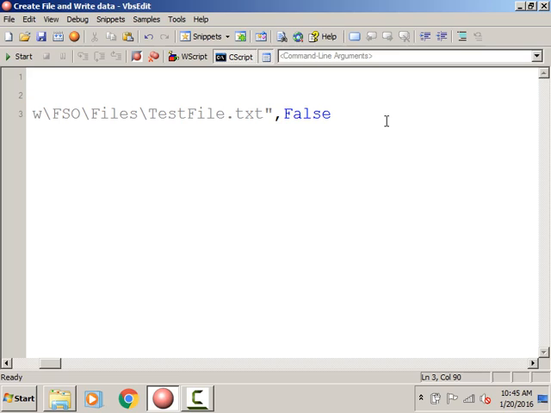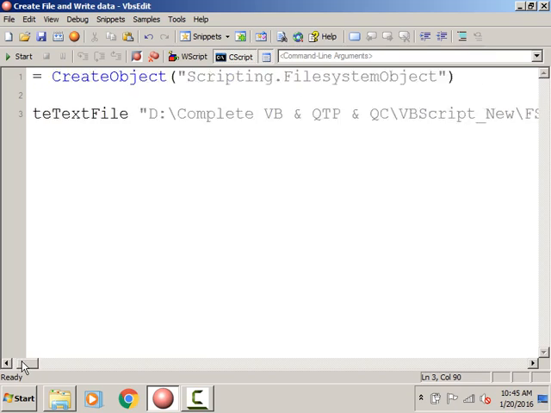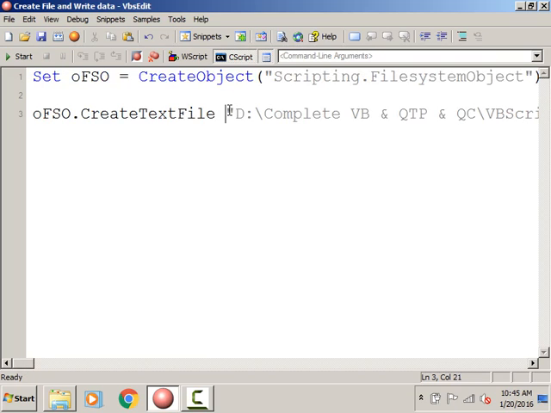The third input is something called Unicode. Again, you may not be able to understand it for now. Wait for some more time, you will understand it. You can see there is one more input here. See here, there are three inputs total: file name, overwrite, and something called Unicode.